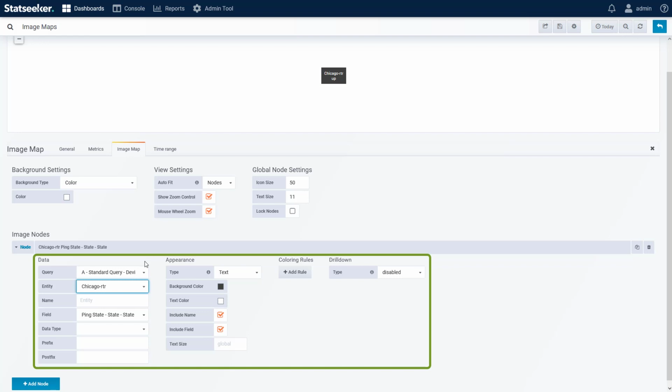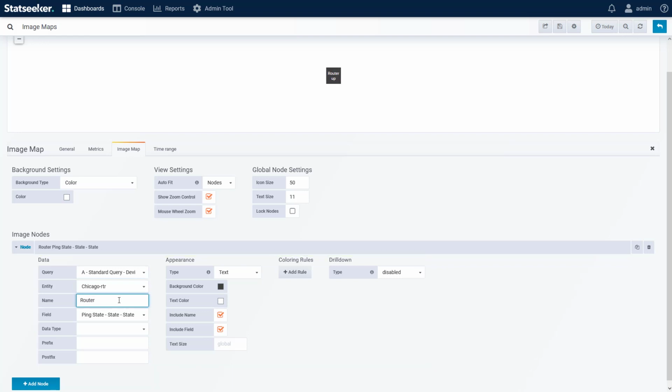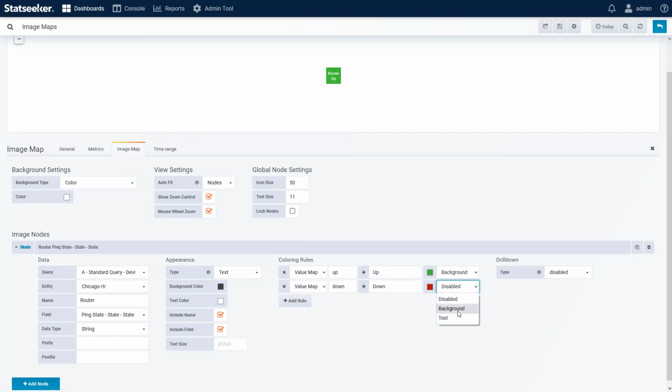Everything else we see here is optional, but a lot of it's quite useful. You can drop in an alternate label. We can use some conditional coloring. The coloring options depend on the assigned data type, so I'll set that first. I'll map values. So up is capitalized and the background is green. Same for down, and I'll make it red.